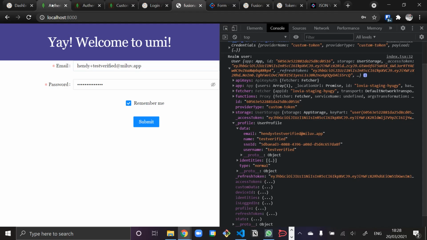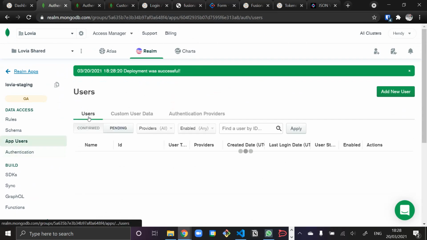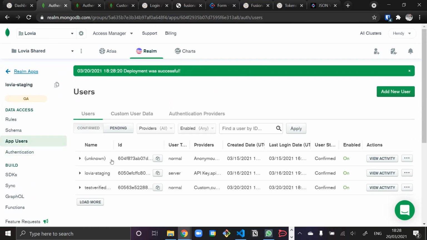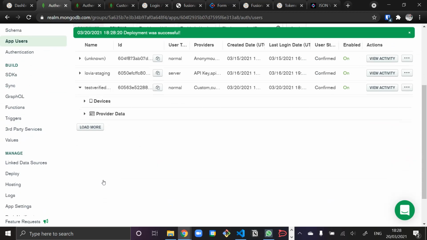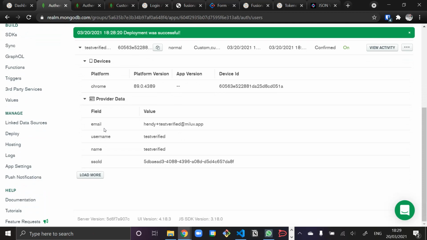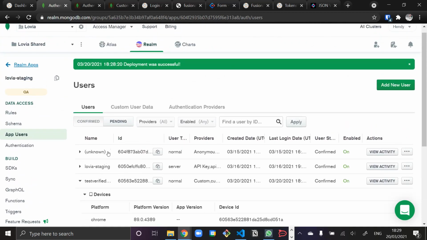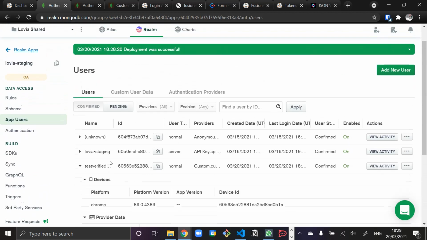Now, if I want to link that to another collection that we have, we see here there is this test verified user. This is the user in Realm. These are the files that I'm using now, and also the provided data. If you see here, there's the email, username, name, and also SSO ID. So it makes it easy to check what users are available here.